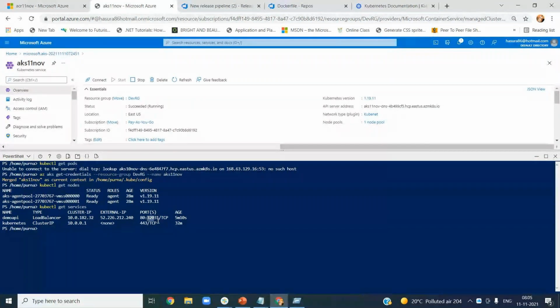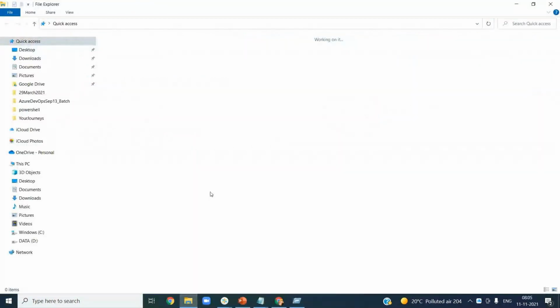Now you can check the pods as well. kubectl get pods. You see, it is up and running. If I didn't give that role assignment, what happens? You will get an issue. Let me show you what issue you will get. I took a screenshot for your reference.